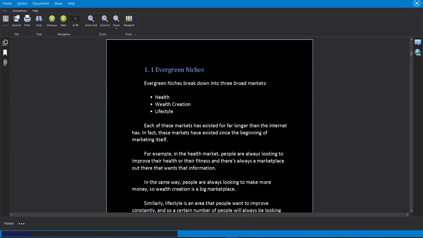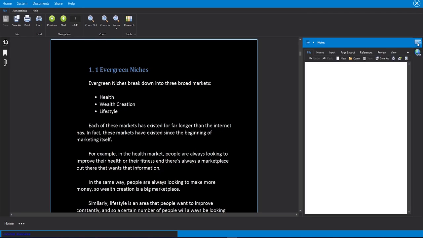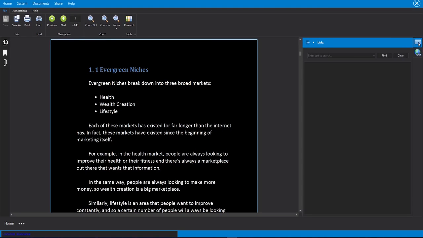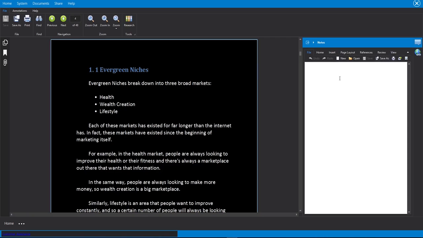Now, let's say that we have our evergreen niches here. What I can do is I can add comments and links to this page. On the far right hand side, you'll see that we have this little notes button and we have this links button. So what I can do is I can add notes to this page. That way, when I am browsing through this document later on, or maybe a customer of mine is browsing through this document when I share the software with them, they will be able to see these notes on this page.